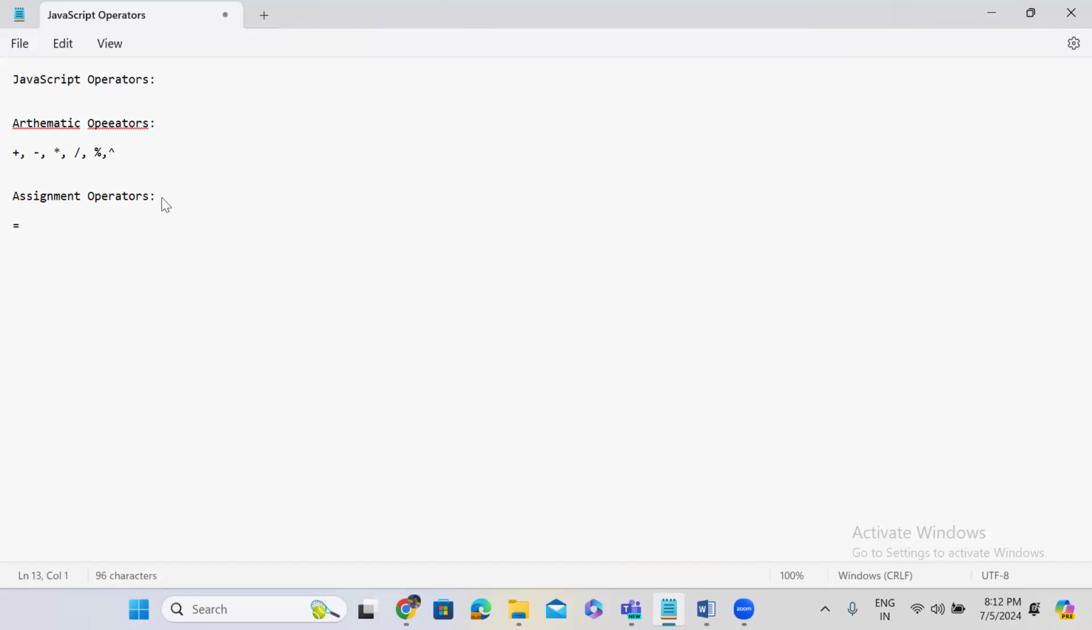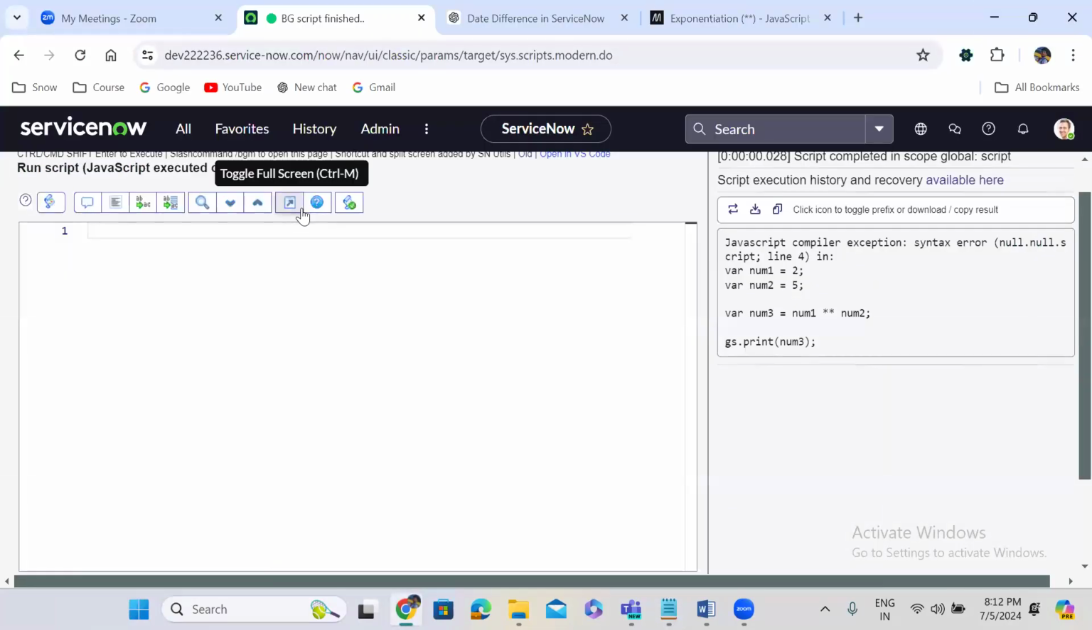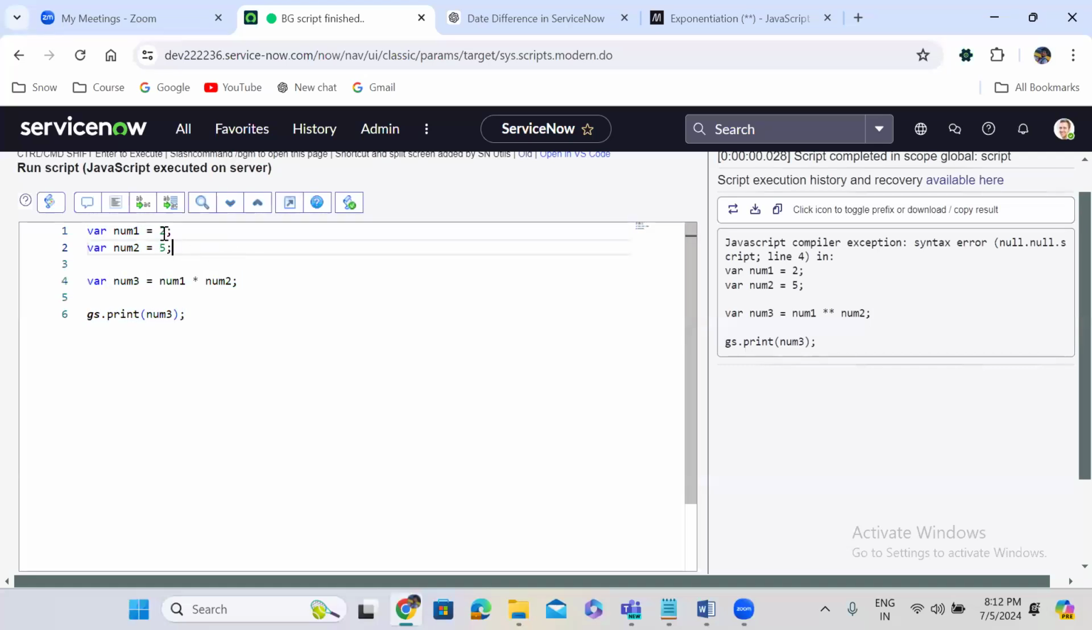Equal to is an assignment operator. So what we are doing, we are assigning two value to number one using the equal to operator. We are assigning 5 value to number 2 variable using the equal to operator. You are assigning the multiplied value to this number 3 variable using the equal to operator. Equal to is an assignment operator.